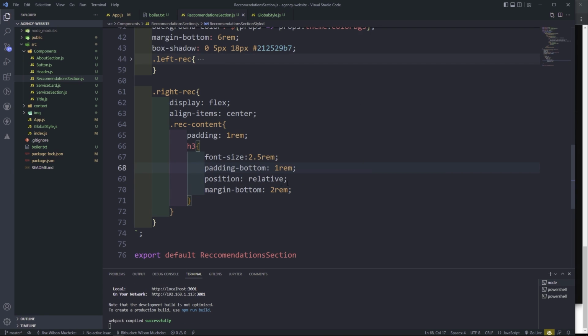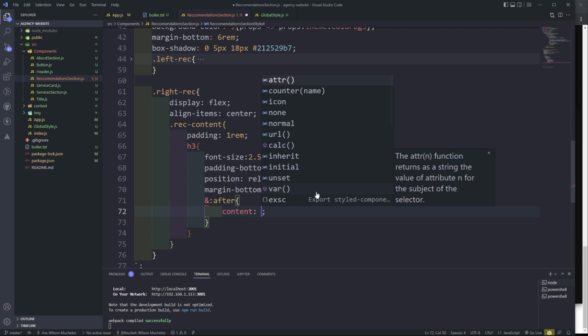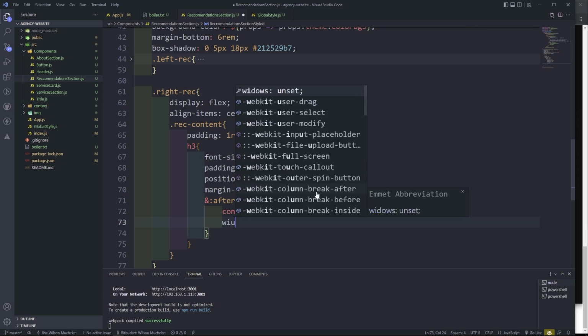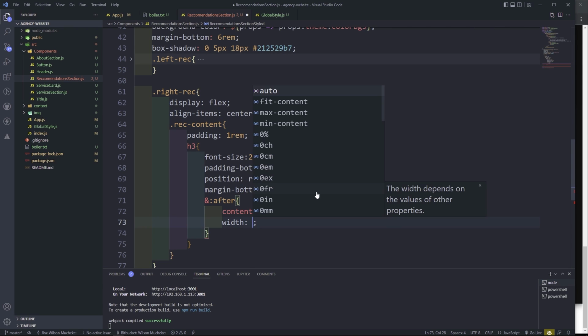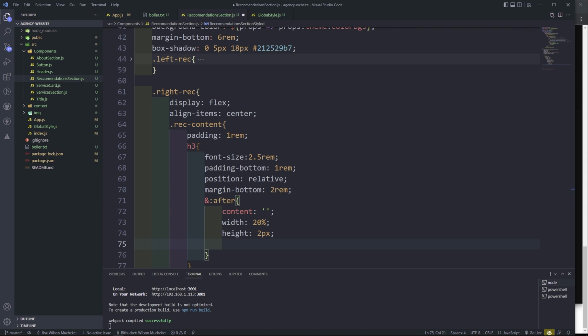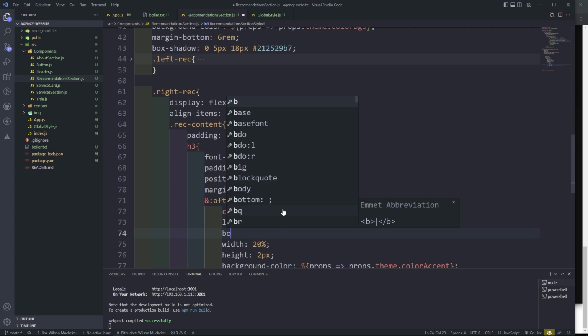an after or before pseudo element. That's why we're setting the position to relative. So let's do the after pseudo element, and set the content to an empty string. Okay, so let's do width for that. Let's set that to 20%, and then height, let's do 2 pixels. The background color, we need to do the color accent, and then I want it to be left 0, to be at the left side, and then bottom 0 as well.